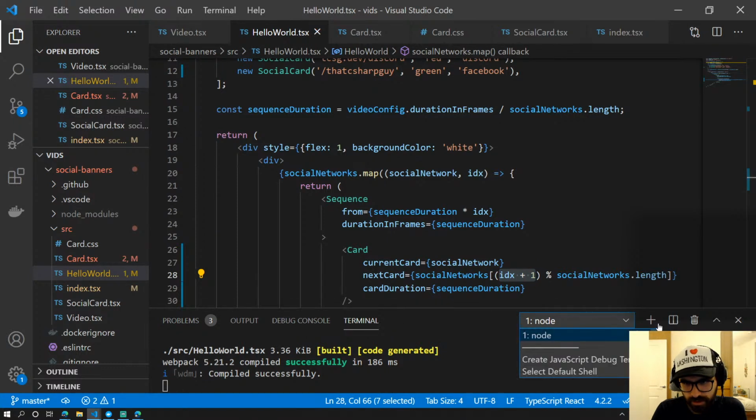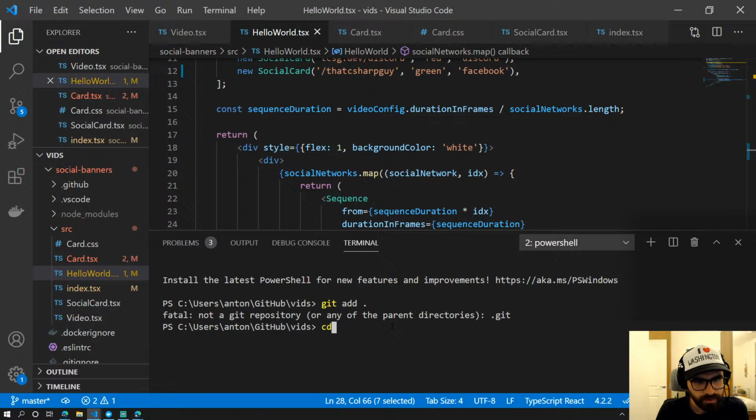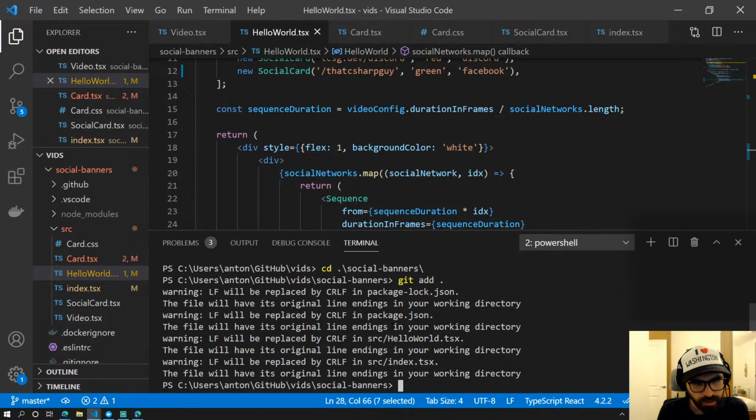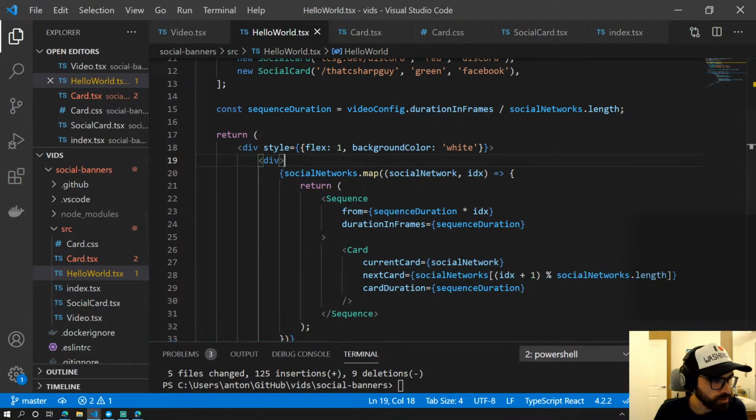Again, as always, let's just try to save these changes. Git add instead. Add everything. Okay, what the hell? Oh, okay, I made a silly mistake. Let's just jump into the social banners directory. Git add everything. Git commit -m "Add icons". And that's it. Now we can keep on modifying our stuff.